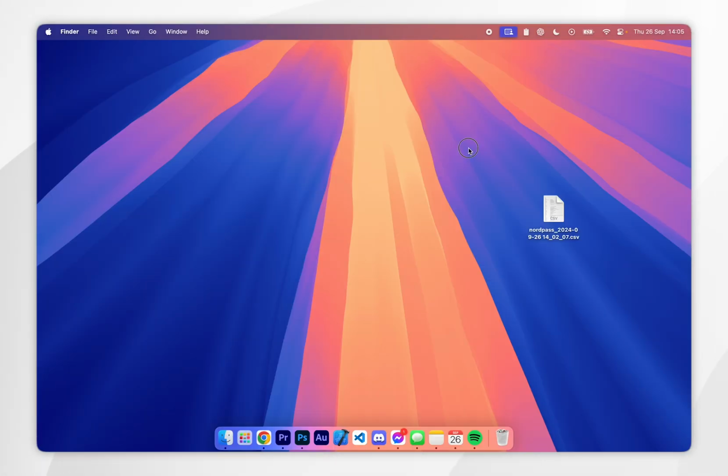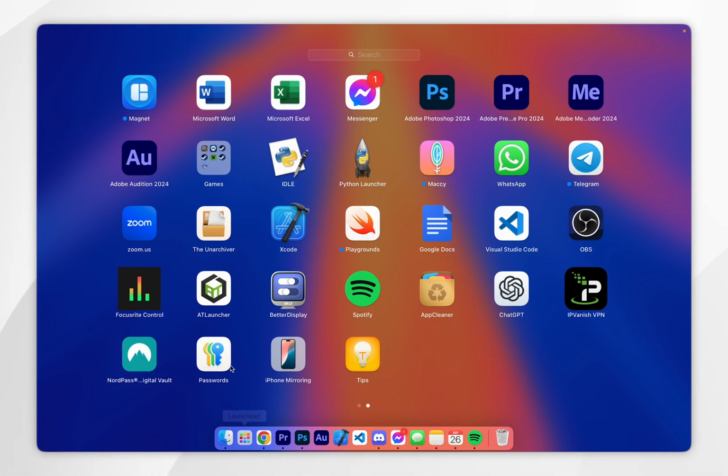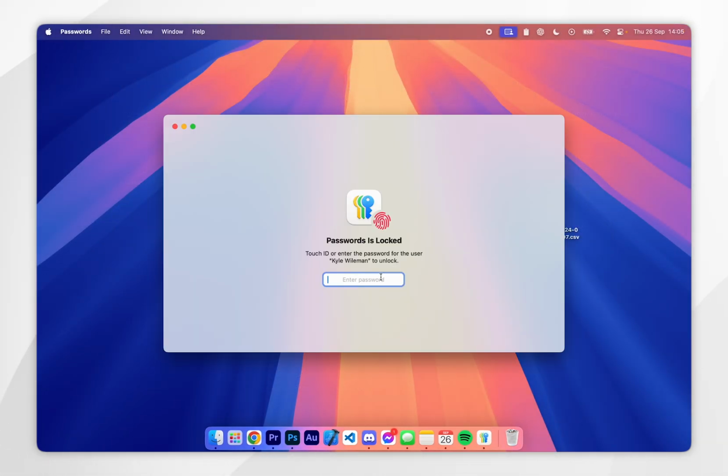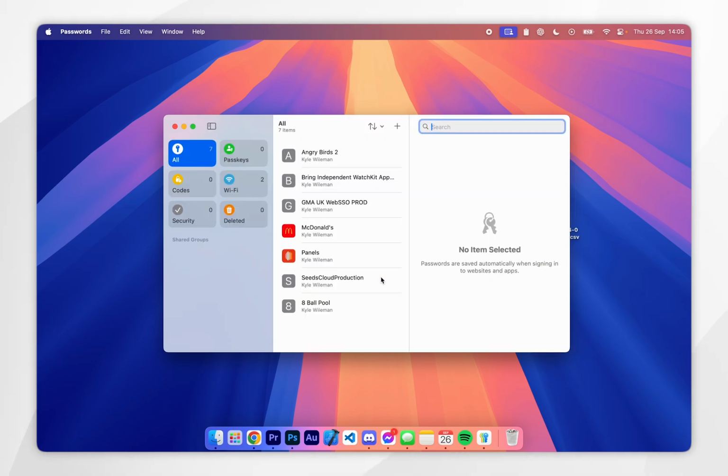So now we've exported all of our passwords into one single document, we just need to import these to the Passwords app. To do this, we first need to open the Passwords app and unlock it with our Mac password or Touch ID. The first thing you may notice is already existing passwords, and these are passwords that you've used to sign into services with your Apple account.